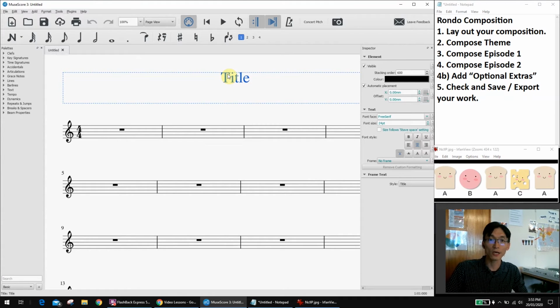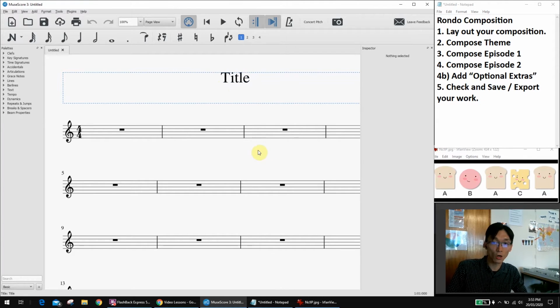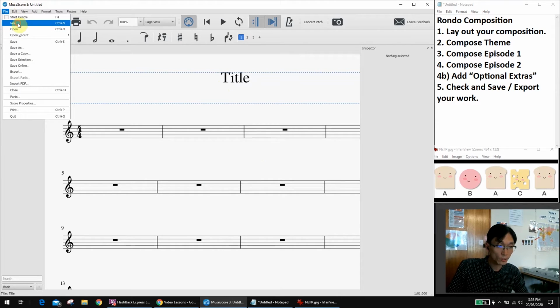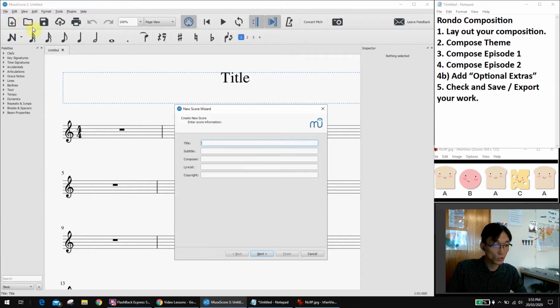So first things first, there is a set of slides that you can follow along. The link is right there, so do check that out. And we've got these mini goals to help you know how far down the list that you've gone. First thing you want to do is to open up MuseScore and to start a new score.